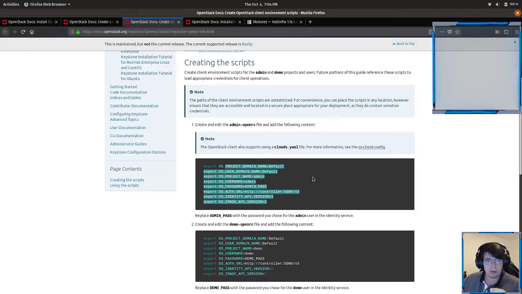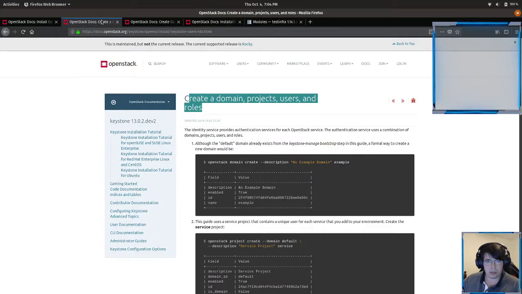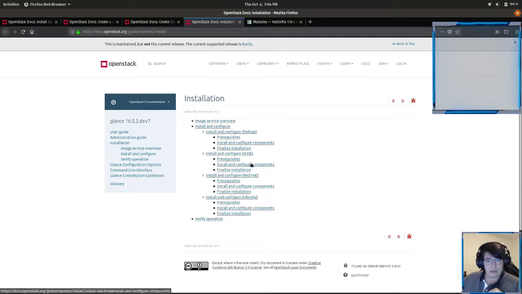Once we create domain, project, users, and roles, we can then head off to the next step, which is deploying Glance.